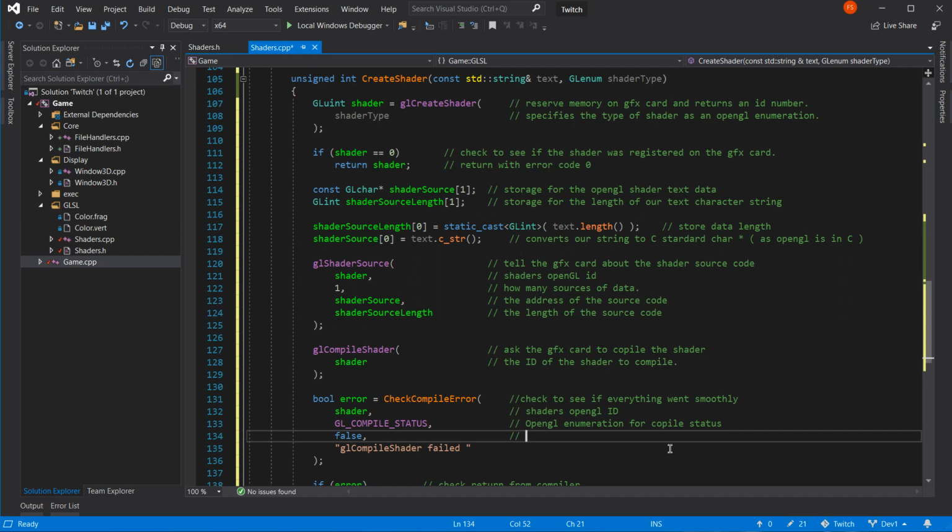Oh yeah, I remember this now. True equals a program. We check a program. False equals we check a shader. There we go, that's that one.